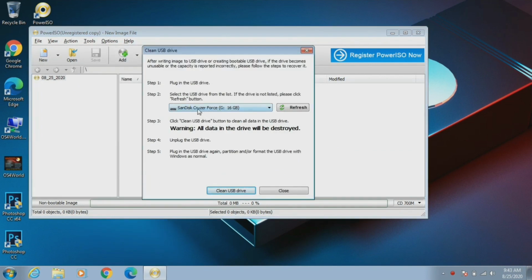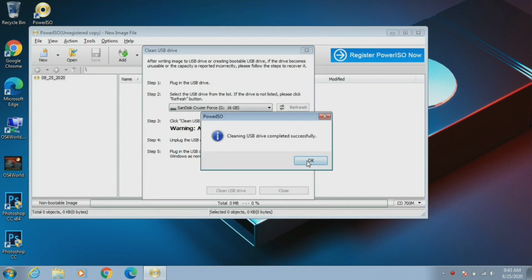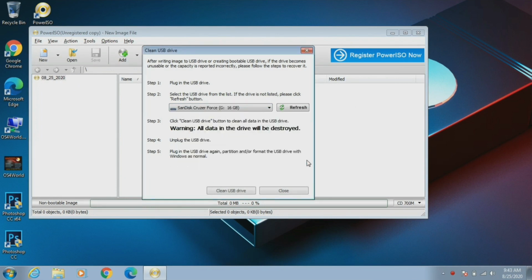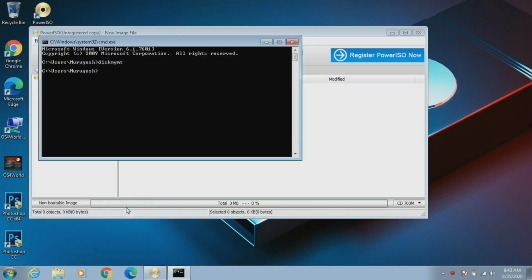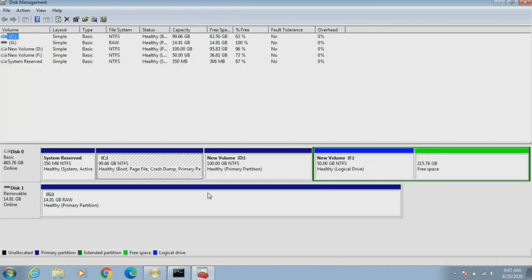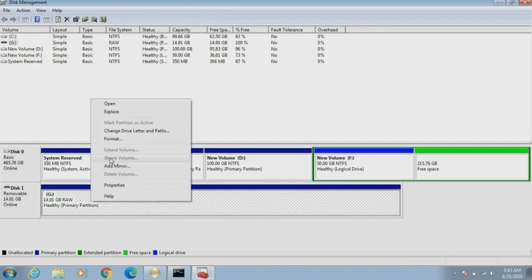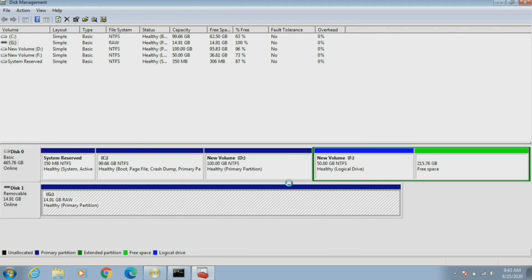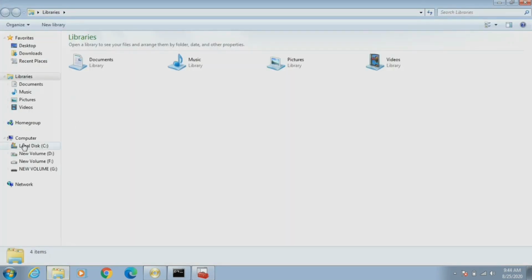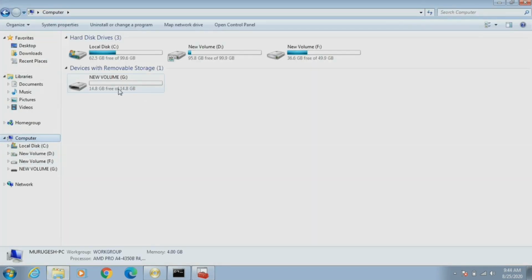Then it will show the pendrive with its storage capacity. Then click on clean USB drive. It will take a few seconds to finish the process. Once done, go to your disk management software, right click on it, and reformat the pendrive again. It will help us to bring back the full storage of the pendrive.